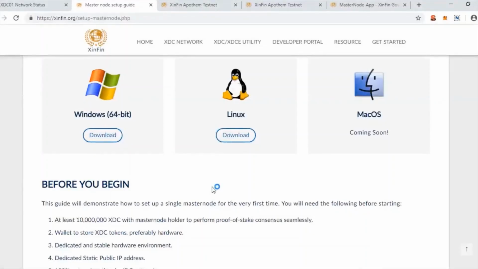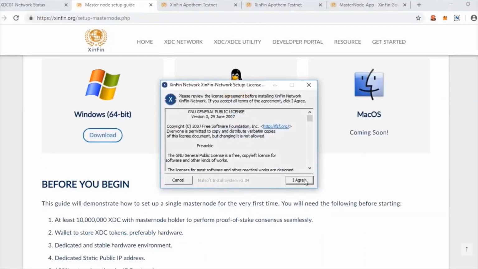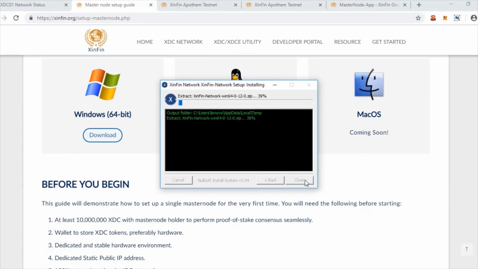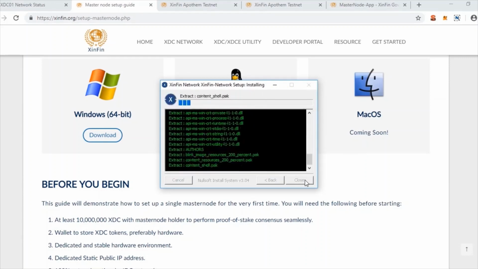Make sure you read the terms properly and accept it. C program XinFin Network will be your destination folder. C user Lenovo app data roaming XDC chain will contain your keystore folder. And make sure you create the backup of your keystore folder.